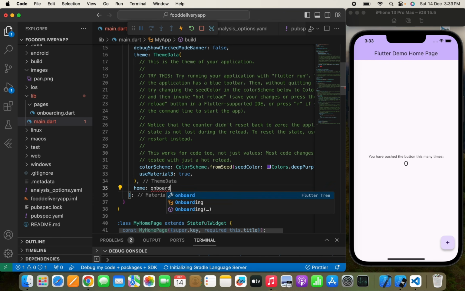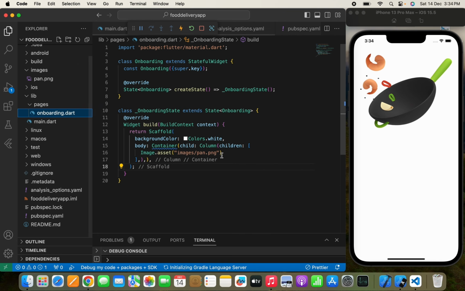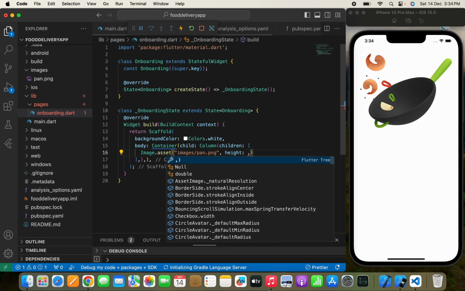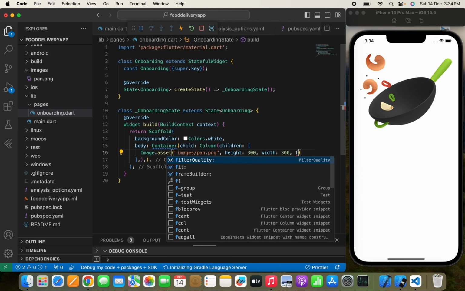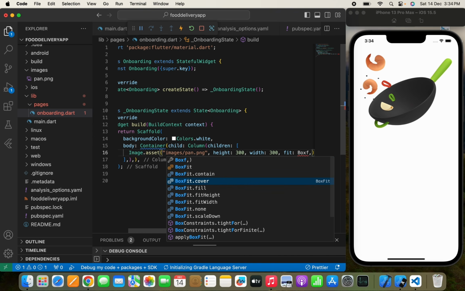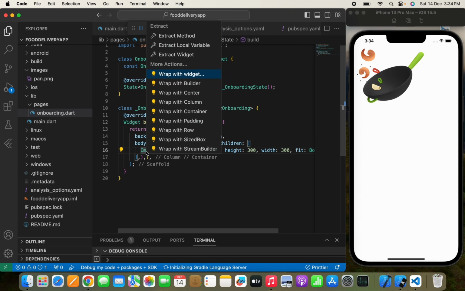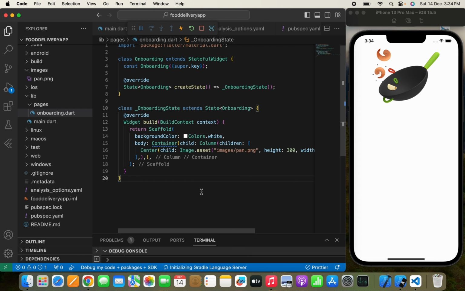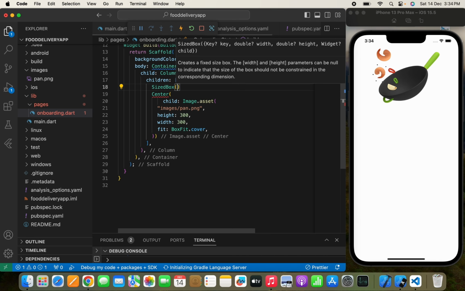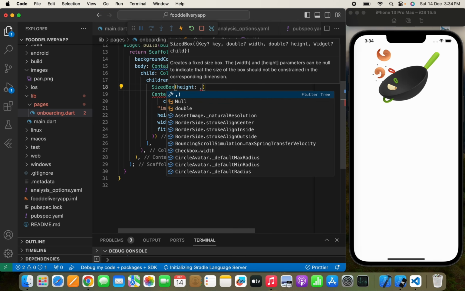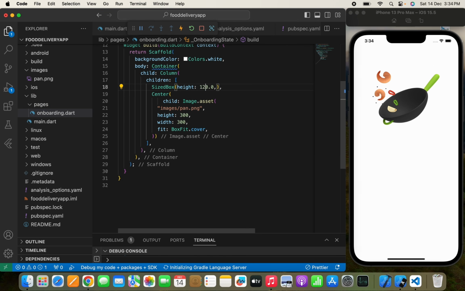So we will simply write onboarding, and here you can see the image, but I need to decrease the image size. So I will simply pass the height. Let's pass the height 300, and let's pass the width 300, and a fit, BoxFit.cover. Yeah, something like this. Now we can simply center this by using a Center widget. Yeah, now I need to give some more space from the top, so I will use a SizedBox. Let's keep the height at 90.0, or let's keep it at 120.